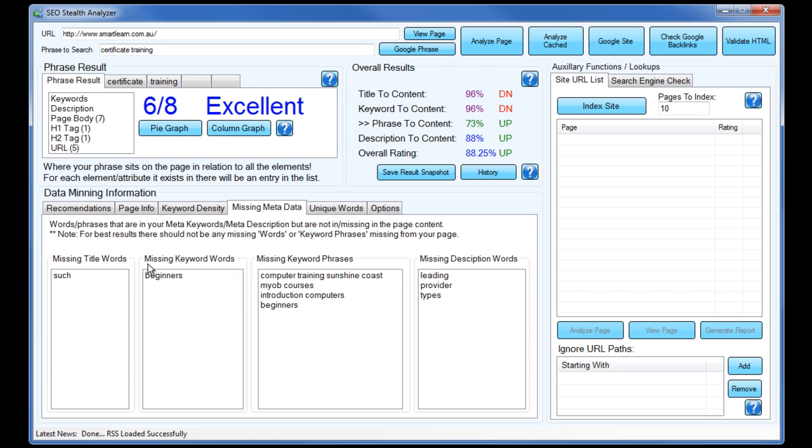So if I look here, missing title words, such; missing keyword words, beginners; keyword phrases, they're missing from the page; and missing description words, leading provider types. So now I'm going to pause the video, fix those bits up, and then we're going to come back and do another snapshot and analyze the page and see where we're up to. Before I do that though, I'm just going to click Save Result Snapshot. And then I'll be back with video 2 with it fixed up.